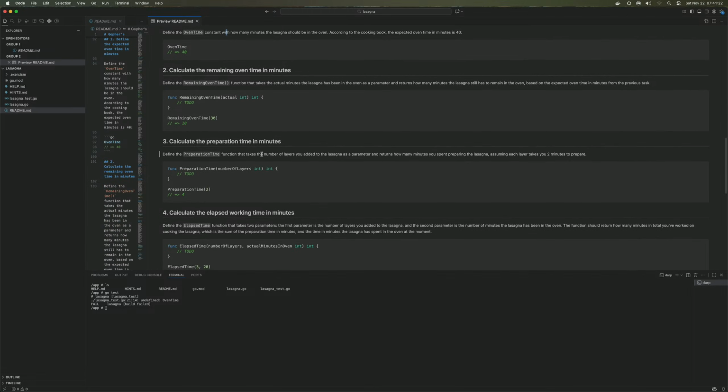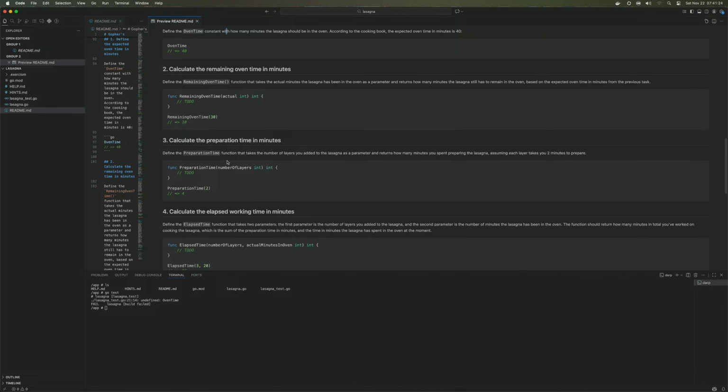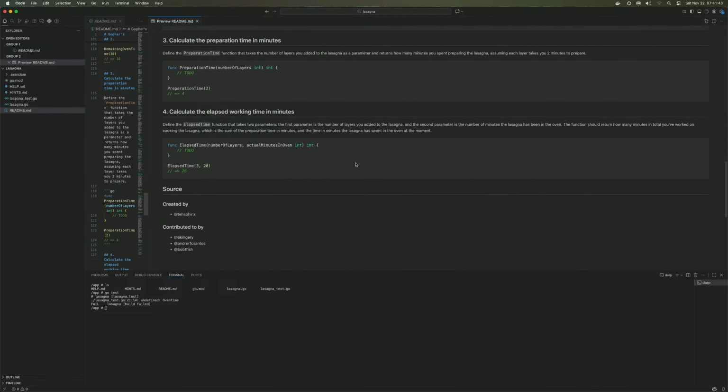Calculate the preparation time in minutes. Define the preparation time that takes the number of layers you added to lasagna as a parameter and returns how many minutes you spent preparing the lasagna, assuming each layer takes you 2 minutes to prepare. Okay, and calculate the elapsed working time in minutes.